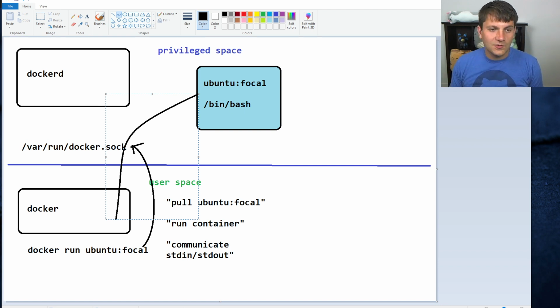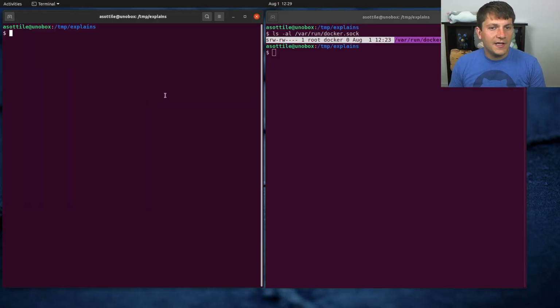And the way that tends to work is you mount this special socket into this container, and then this container can interact with that socket in the same way that this unprivileged user can interact with the socket. Now note, if you give your containers access to this socket in this configuration, they can do basically anything on your computer. They can break out of the container, they can run other containers, they live in privileged space, so they can do privileged things. But let's do a quick demo of that.